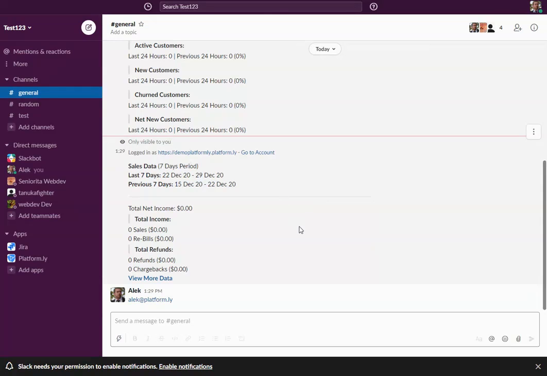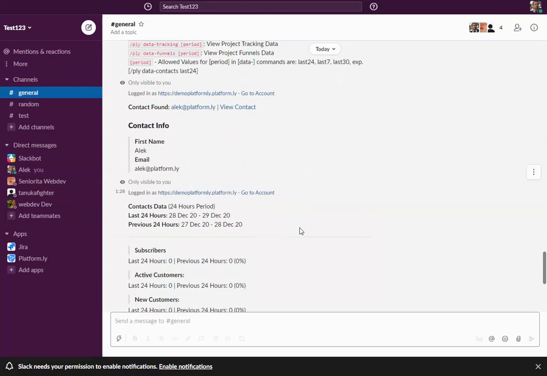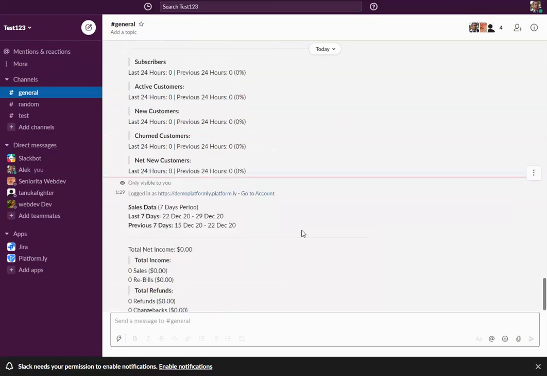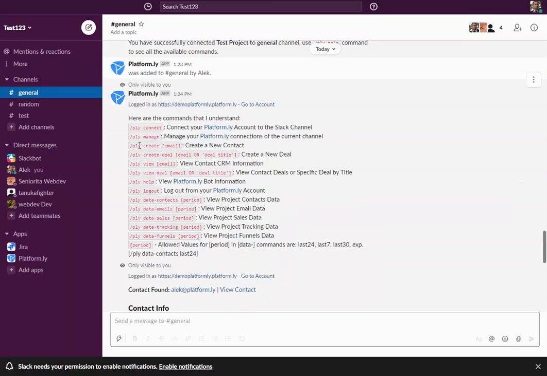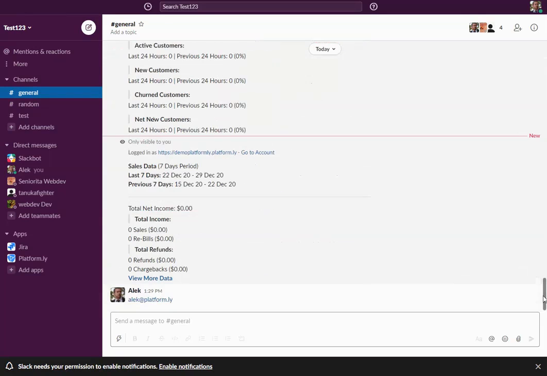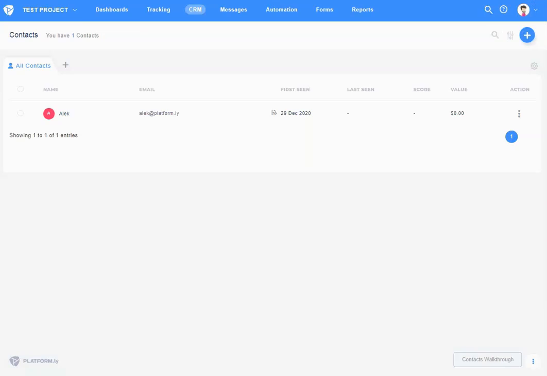So just to summarize, you can connect multiple projects to specific channels. You can see all the commands, so you can add a contact, you can add a new deal, you can view contact, view specific deal, and you can view your most important business information quickly from Slack. And also you can use the shortcuts, quick operations. So now let's get back to the platform account and show how we have integrated Slack from here.